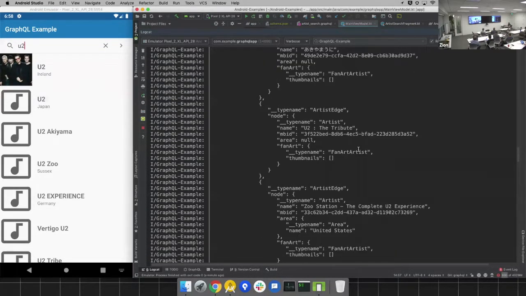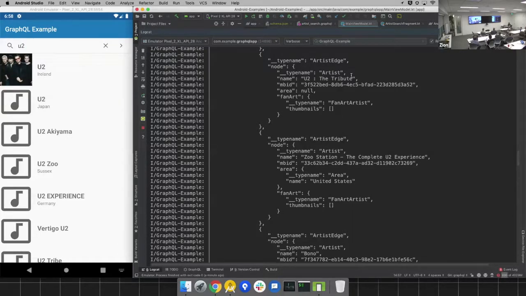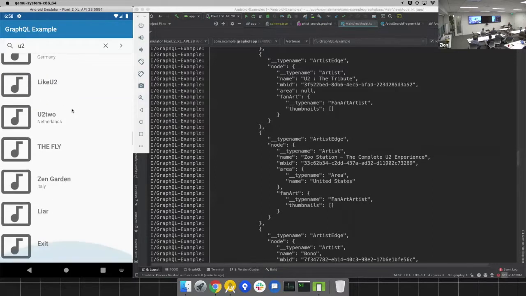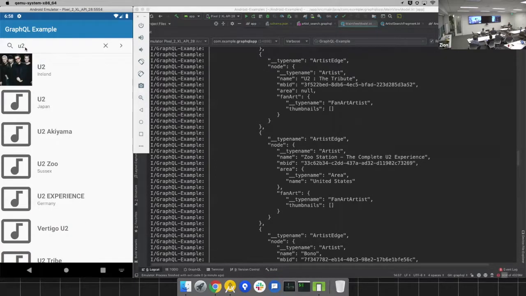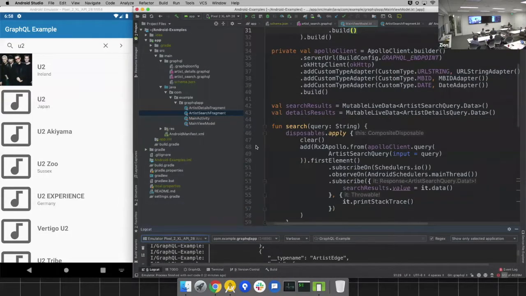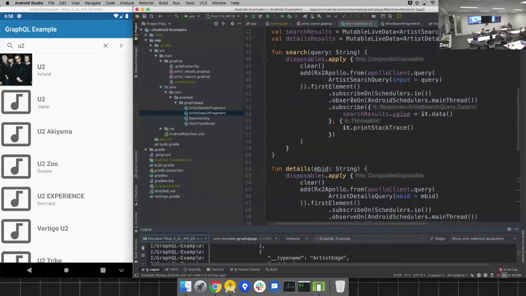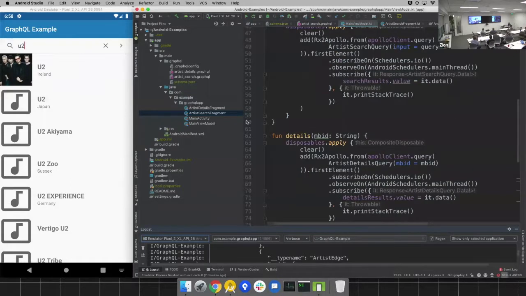Yeah, and then Apollo client took that and worked its magic, and here we go. So here's a list of artists that are called U2, and apparently there's more than one. I think there's a lot of junk data in this database, but it works for demonstration. One thing I didn't note is that I am using Picasso for the thumbnails. Everything runs off of GraphQL with the exception of Picasso, because Picasso is just too good not to use, in my opinion.